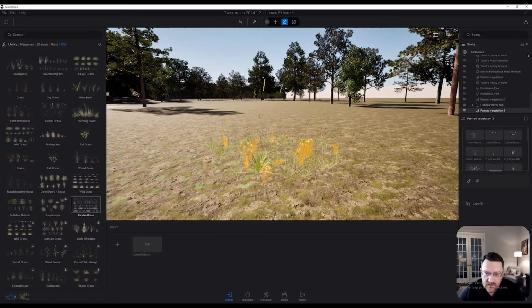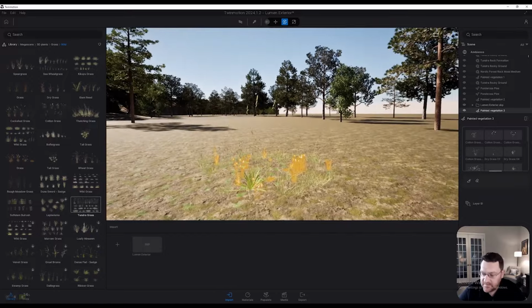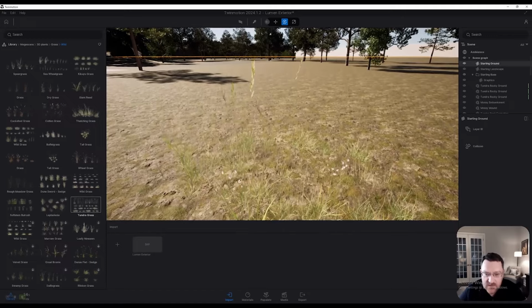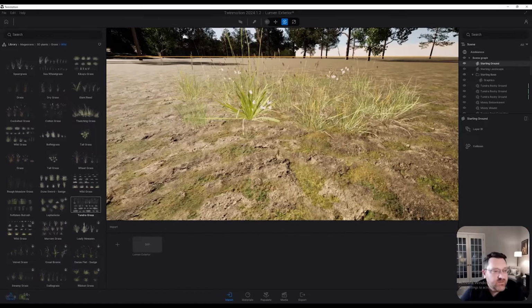Okay, the next thing we want to look at, and I will talk about the trees in a second, is adding grass. And you can see here, we have got the library, Megascans, 3D plants, grass, and wild. Because we're going for that tundra-y look, we don't want to just fill this with lawn grass or manicured grass. That would look kind of inconsistent with the look we're going for.